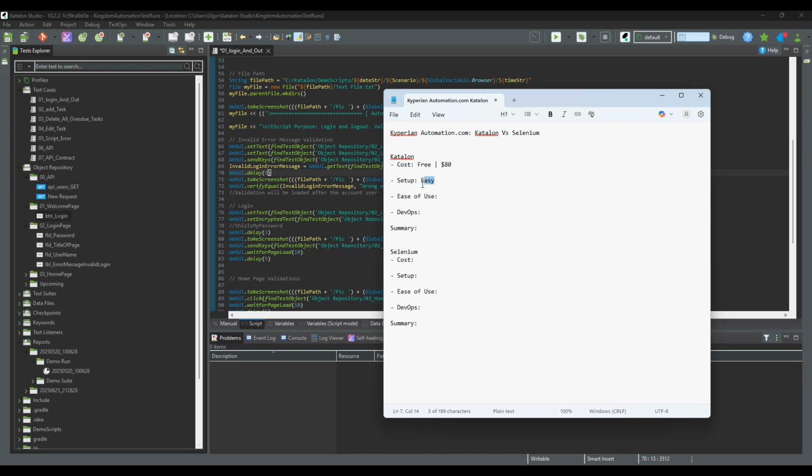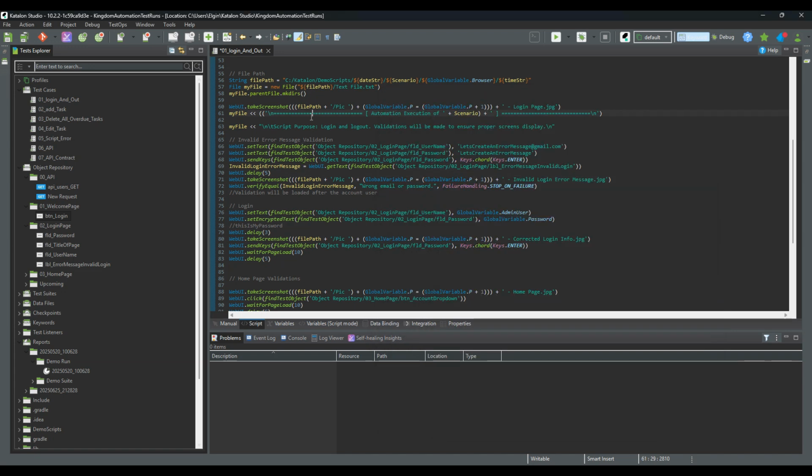Okay, let's hit setup. Katalon Studio setup. It is relatively easy to get started with Katalon. It is a one-stop shop, as in you download it, everything's already ready for you. You could start scripting almost immediately. If you know a little bit of coding, you're going to fly.